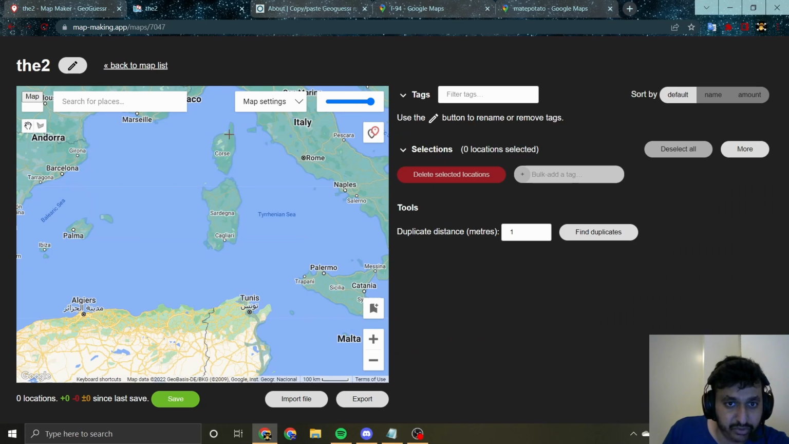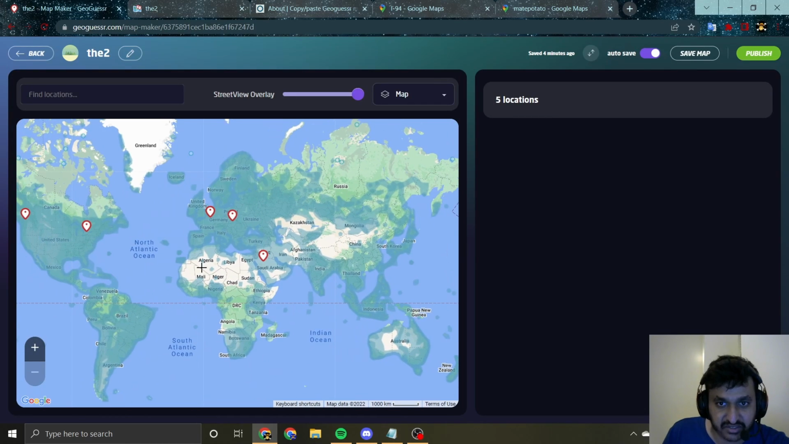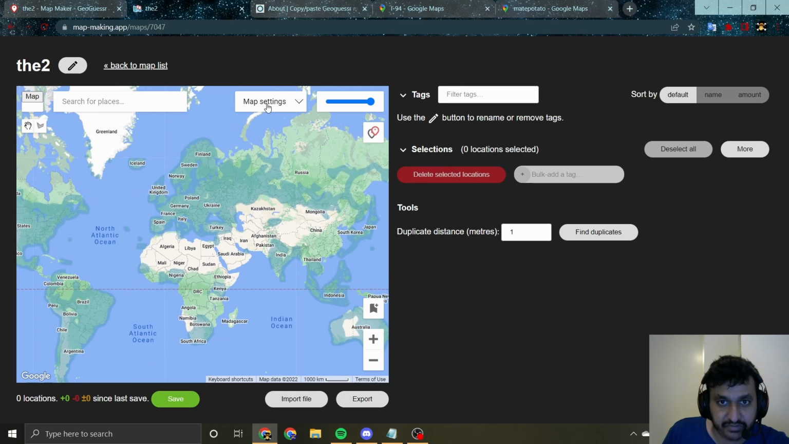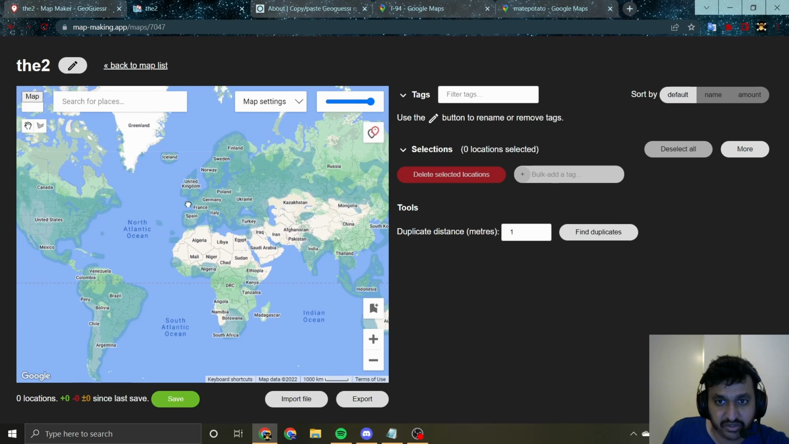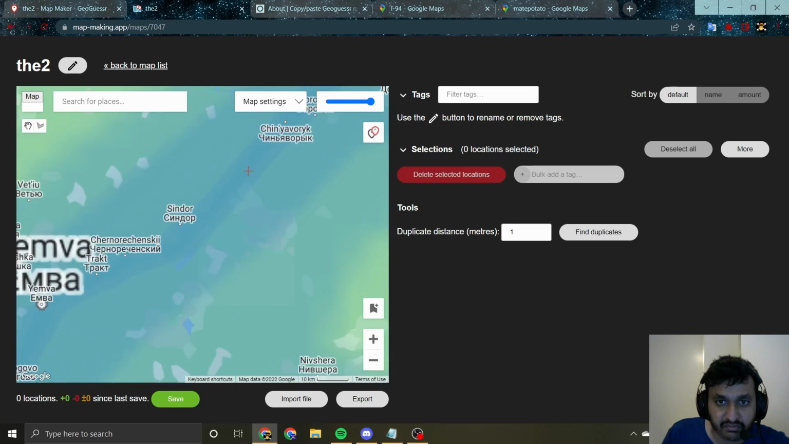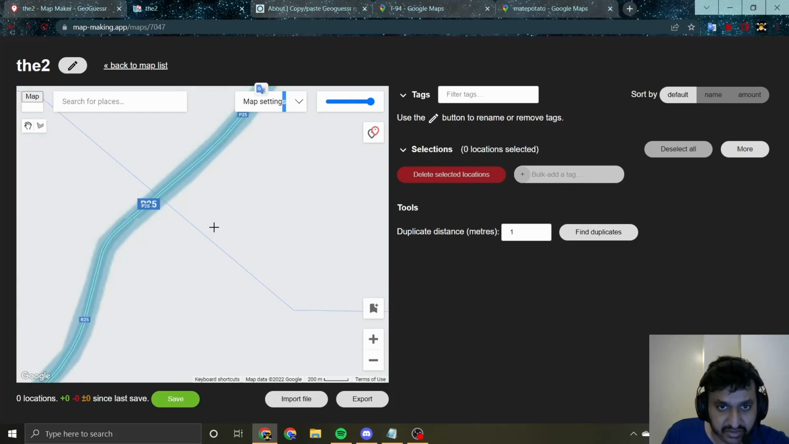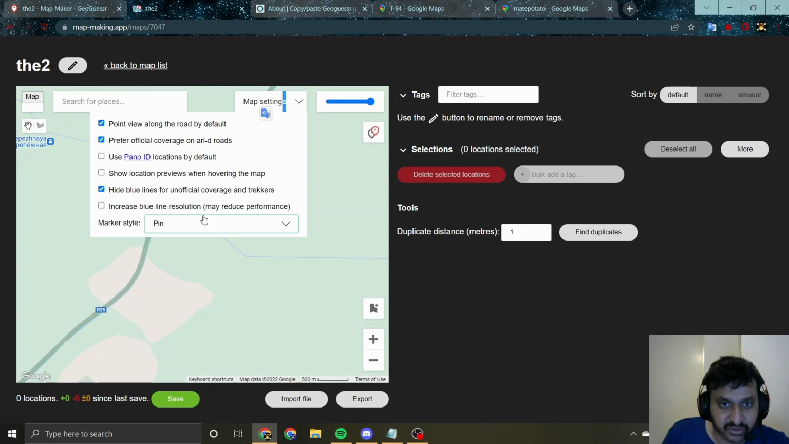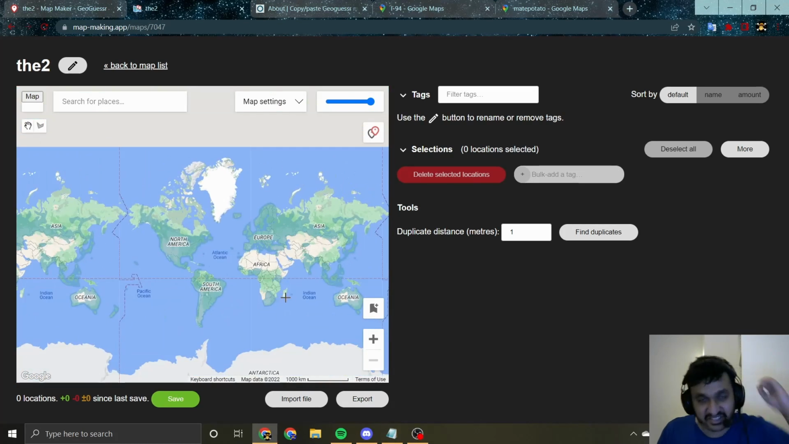Secondly, you have increased blue line resolution, which I have here, which is why it looks a bit more clean. In the GeoGuessr map maker, you don't have this, so this is what your blue lines look like. You can see it here. And then I've also hidden this. So this is what your GeoGuessr map maker looks like. And then you can hide unofficial coverage, so it shows only the official stuff. And you can increase the blue line resolution, and yeah, it looks very clean, I think. If you look at it close, then you can see the blue line is going on both sides of the road, but here it's like a thin line. Anyway, so that's another aesthetic thing.